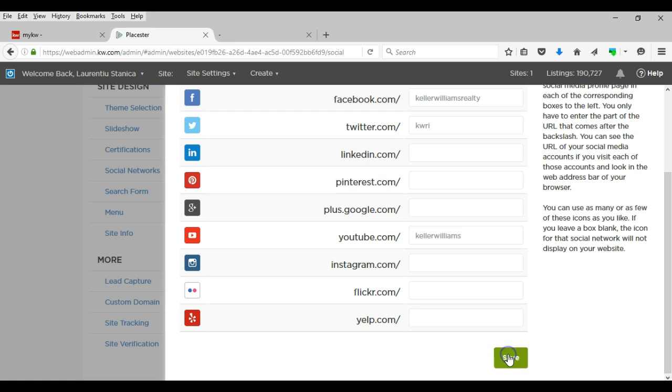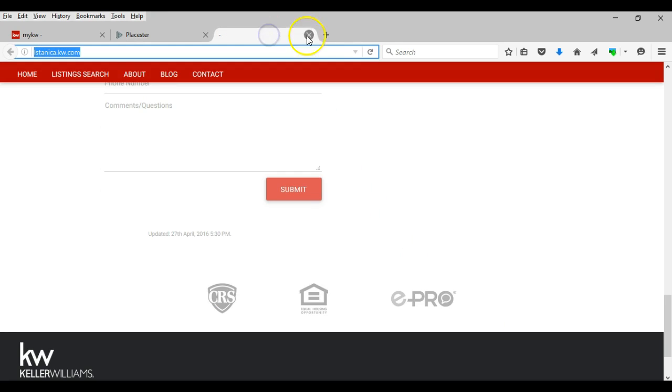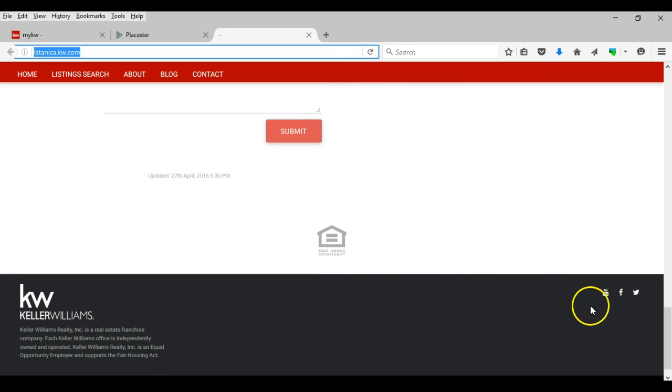All right, once we click the Save button, we're going to go back to our website and refresh the page so we can get an idea. We're already at the very bottom, so here are those 3 icons, and they are clickable ones. If you can see, I hover over YouTube. It's kind of hard to see.